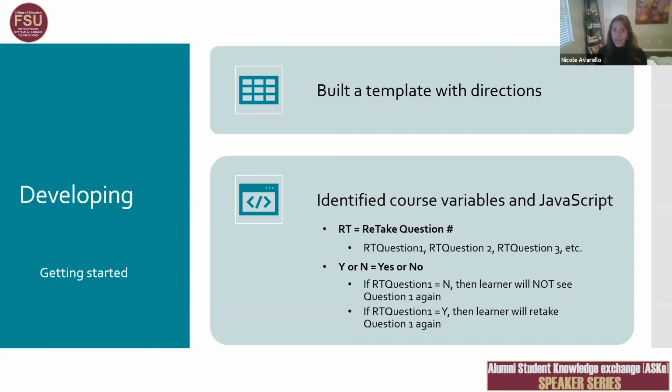And the Y or N for yes or no, which is commonly used in a lot of Storyline development. So if RT question 1 equals N, that stood for retake question 1 no, the learner will not see question 1 again. But if RT question 1 was Y, so retake question 1 yes, then yes, the learner does have to retake question 1 and they will see it again.